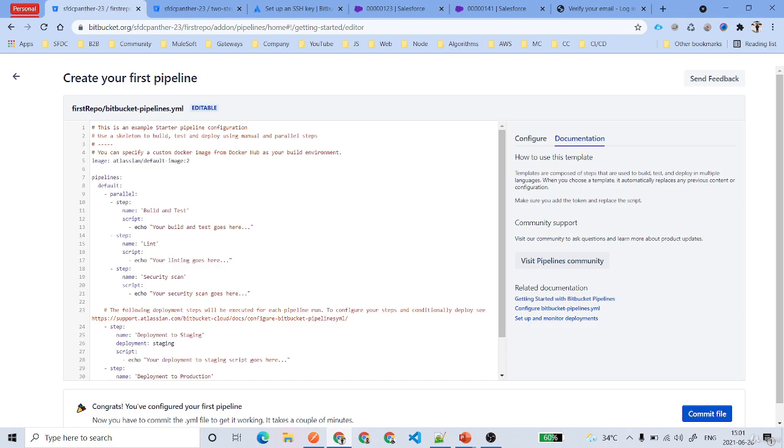You see here we have an image which is running on a Docker container. Our previous pipelines in Azure DevOps and GitHub Actions were running on an Ubuntu platform. These are running on a Docker container. That is why we have an image, the Atlassian default image :2. To prepare the pipelines, the parent keyword is pipelines, and these are the default steps running parallelly. Parallelly means these steps are going to run at the same time.